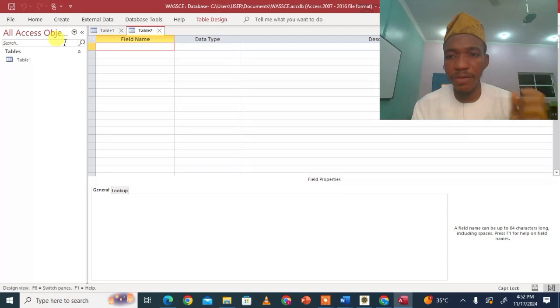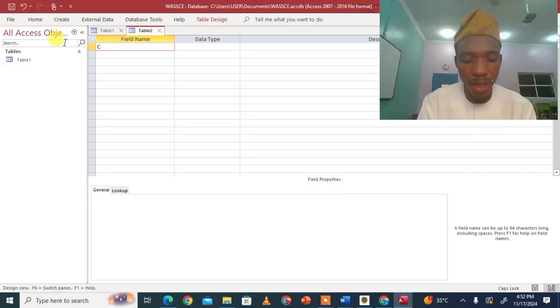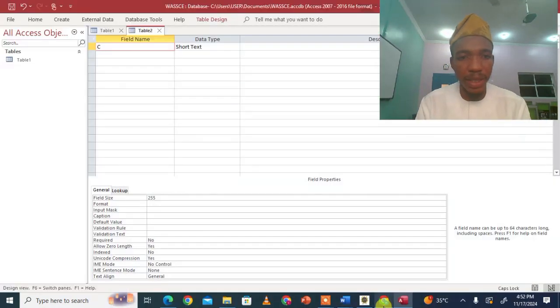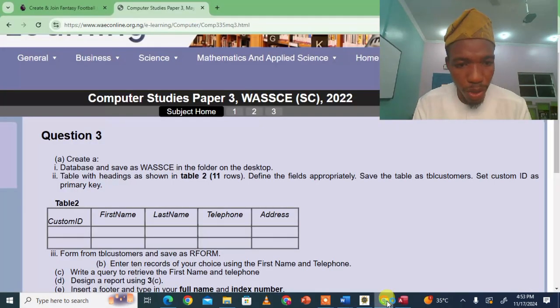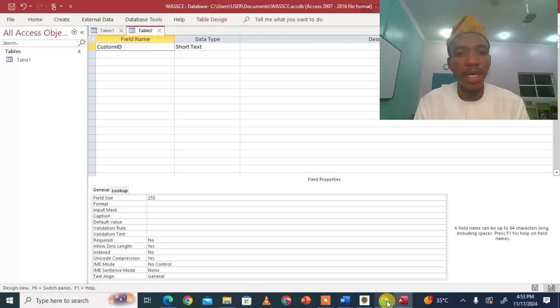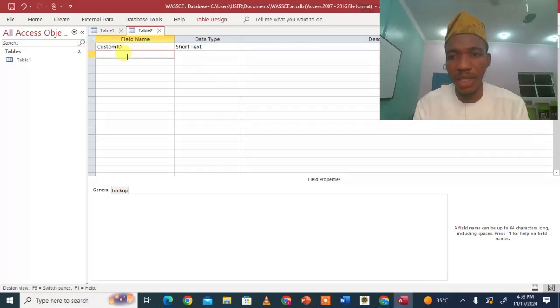In my table design, the first thing they ask us to do is the customer ID. Let me see how it is written so that I do it exactly the same way. Customer ID. Is it Customer ID? Okay, let me just be sure. Customer ID can be a short text. I don't think they specify the kind of data, so customer ID can be a number or short text, whatever you want. You can assign whatever you want to it.